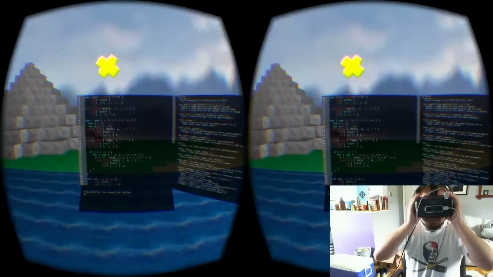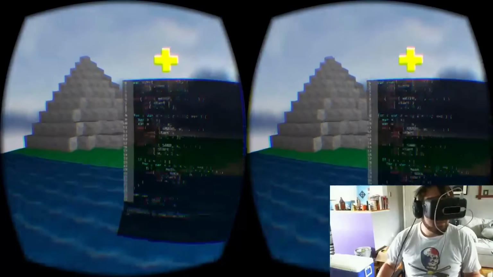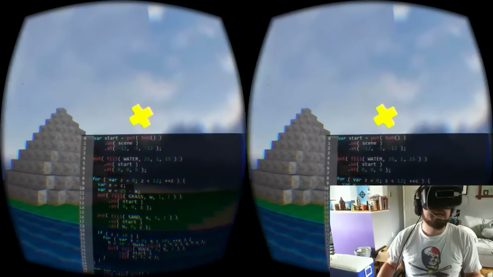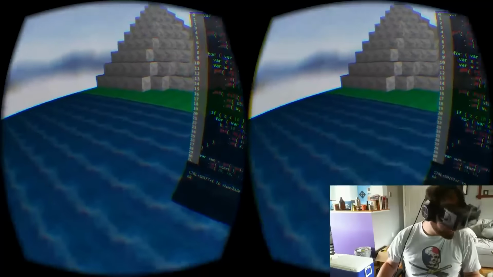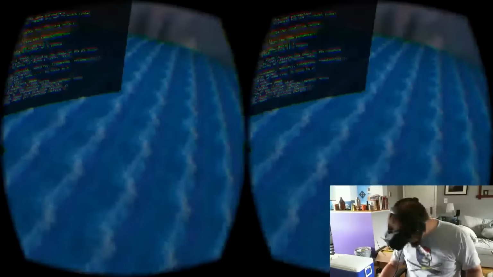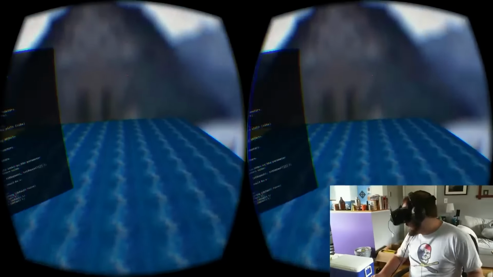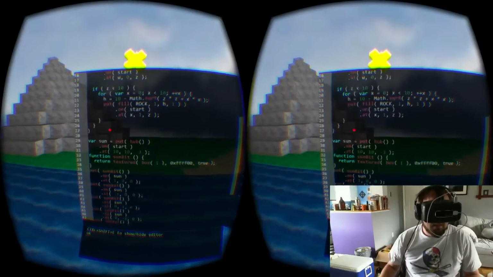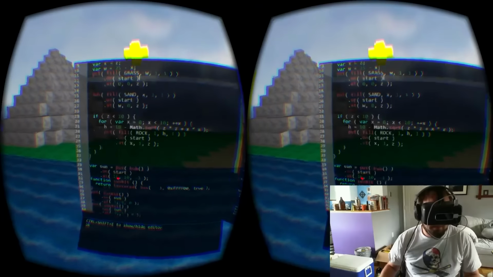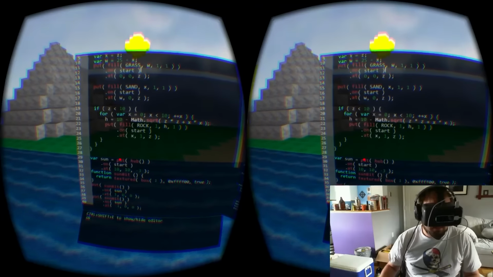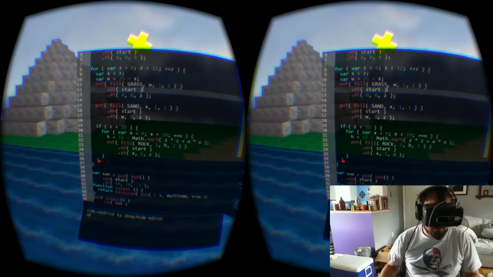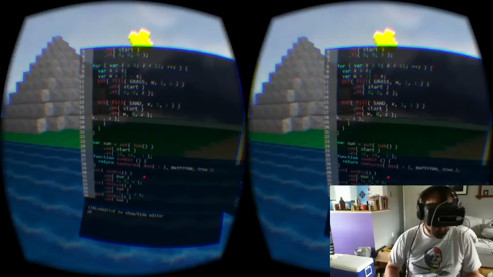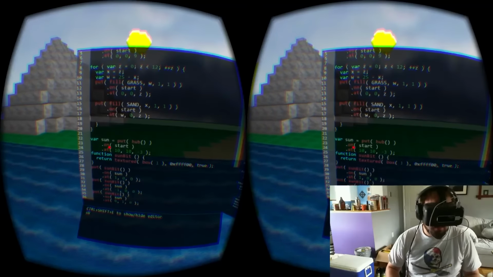Okay. So what you're seeing here is a live editable world. That sun, that mountain, the ground, the ocean, it's all defined within this code here. I'm gonna get rid of the mountain right now because it's actually way too many objects right now. So delete the mountain.